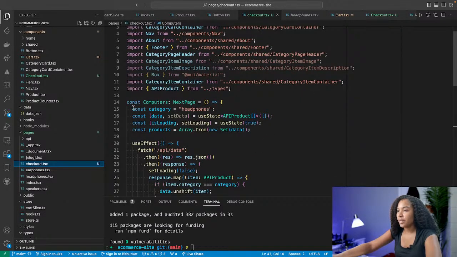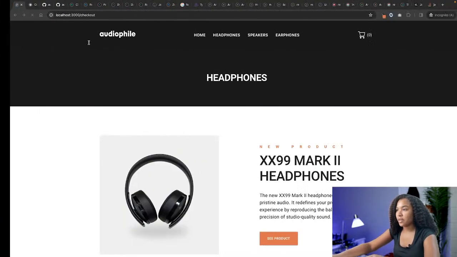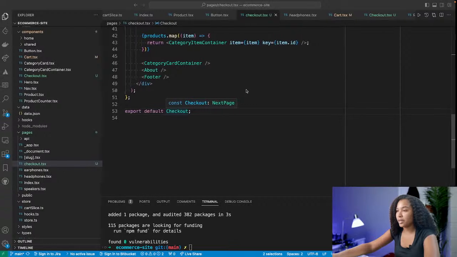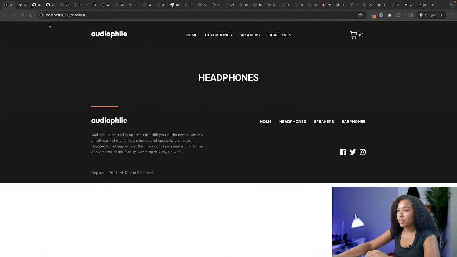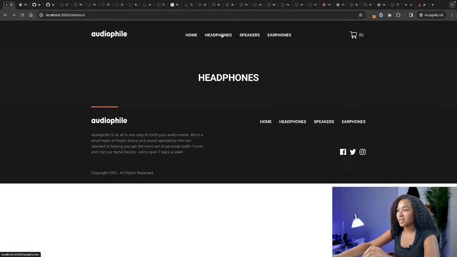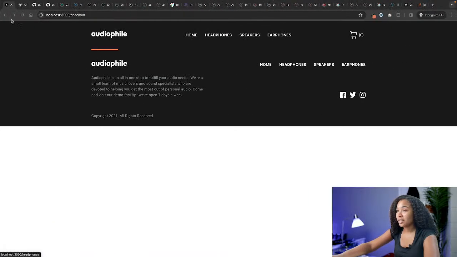So let me go ahead and be a little bit more careful here. I'm going to change this name to checkout. Save that, refresh, see if the page is still working. Okay, cool, working. I'm going to go ahead and remove some stuff again and then refresh one more time. All right, cool. Things are still working. Awesome. I'm going to remove the category page header. Refresh. Things are still working. Okay, cool.